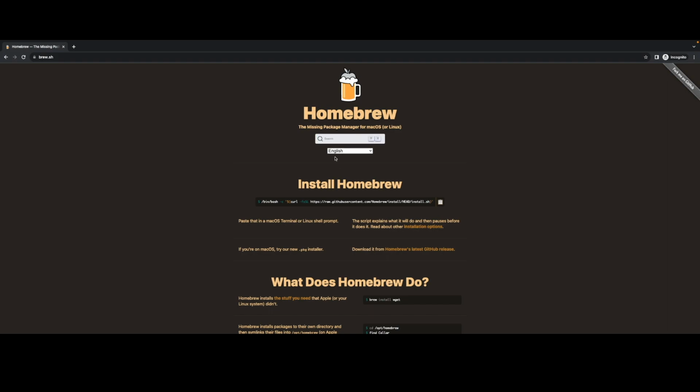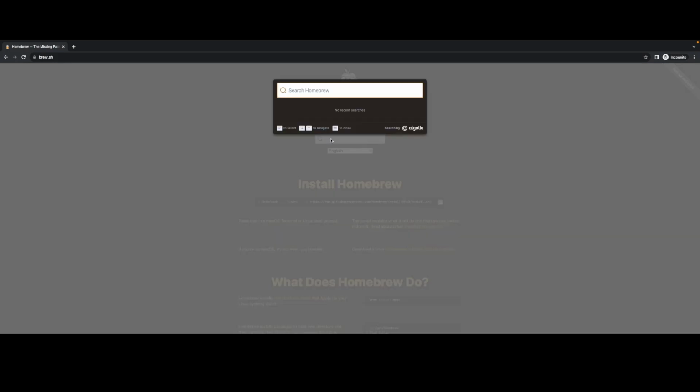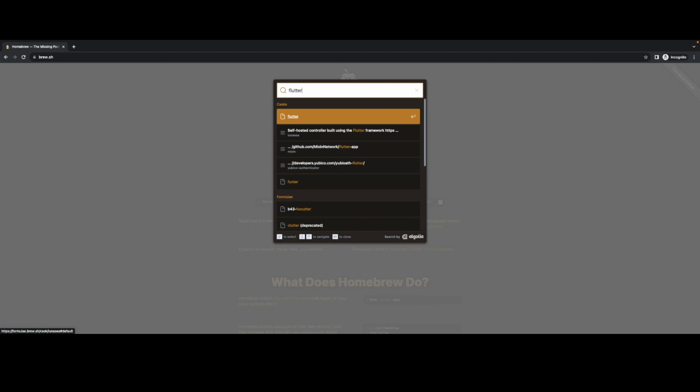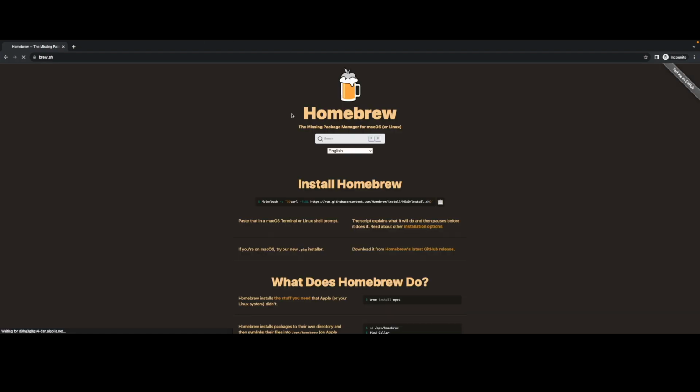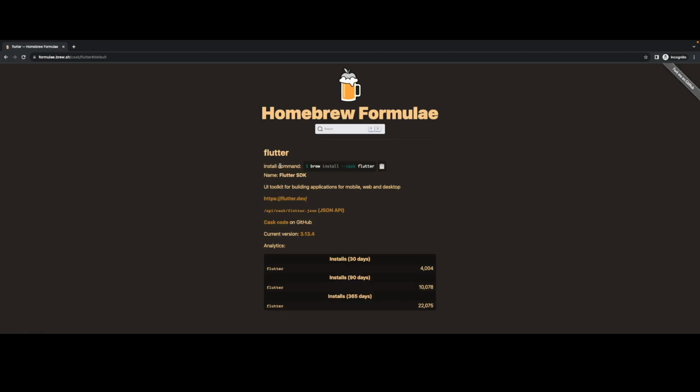You can also find Flutter on the homebrew.sh homepage. If you find any package, you can get the command for installing that particular package. So in this case you can see we have this brew install cask flutter command. So I will just copy it and run this command.